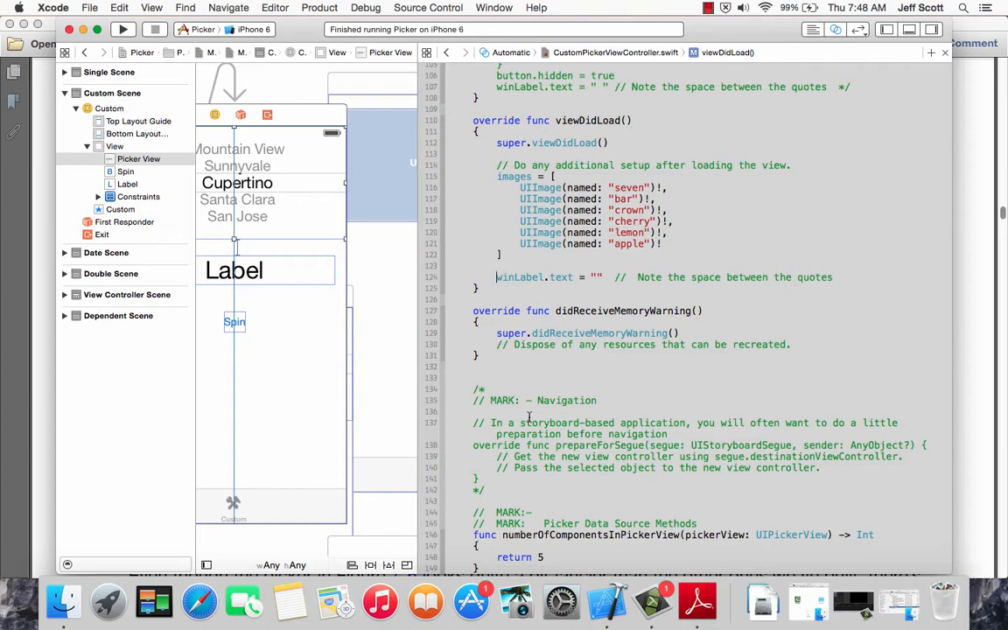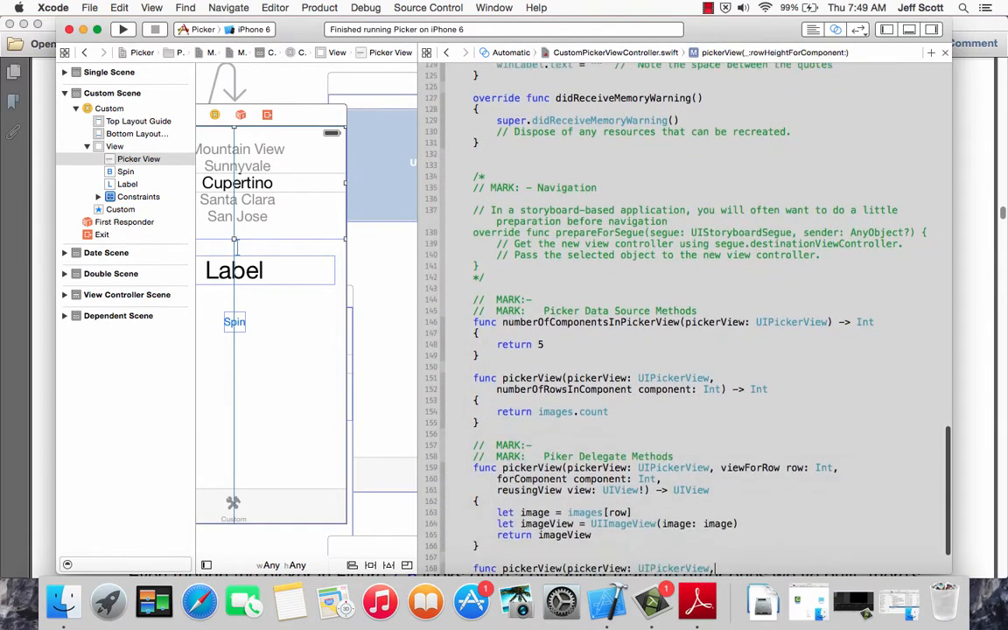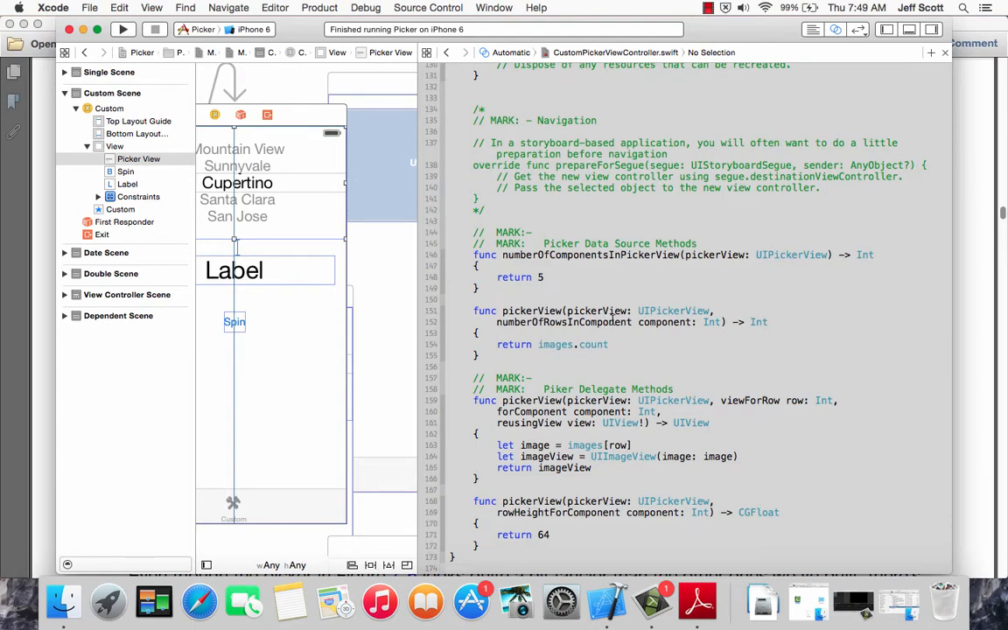Now we're moving up to page 240. Then at the very bottom, we're told to go down and set up a bunch of delegates. It's all the stuff that you see down here. The number of components in picker view is going to return an integer and returns 5, which is the total number of things that we have in the row. For the number of rows in the component, we return images.count. The next one that's here, so those are our data source and these are our delegates here.